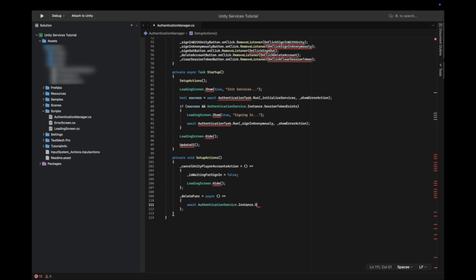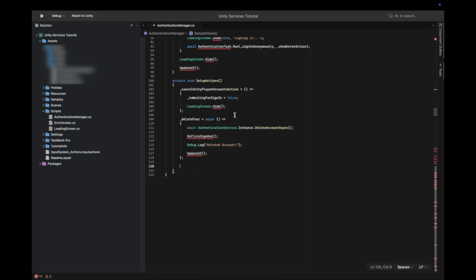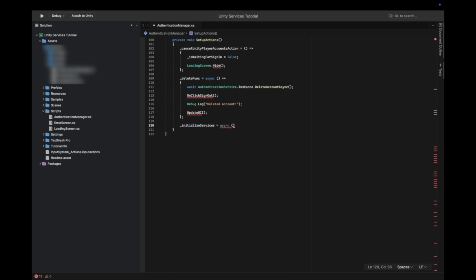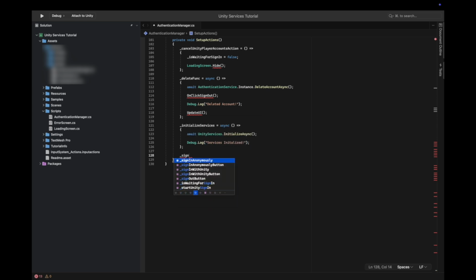In the delete function, this is a bit harder to define. As you can see, equal to async and then the lambda expression. Inside that, we do the AuthenticationService.Instance.DeleteAccountAsync. On-click sign out, and we just sign that out so that we actually don't delete without signing out. Otherwise, it could be an error. Initialize services. We initialize these services async. This is going to be done over time again. Just to keep the Debug.Logs for information.